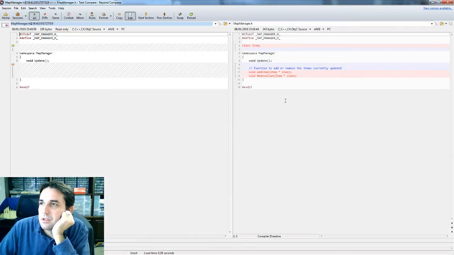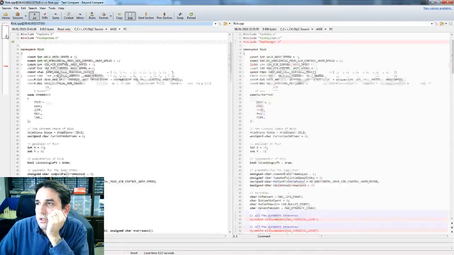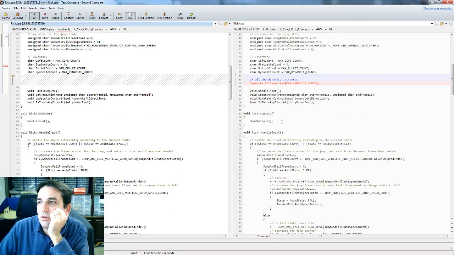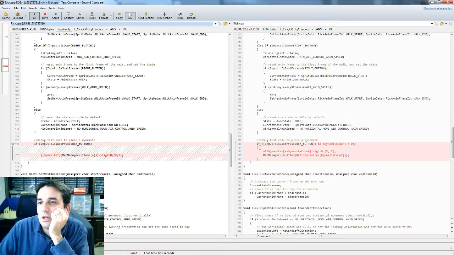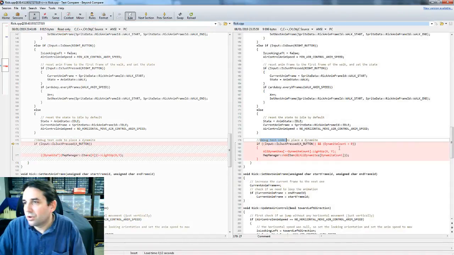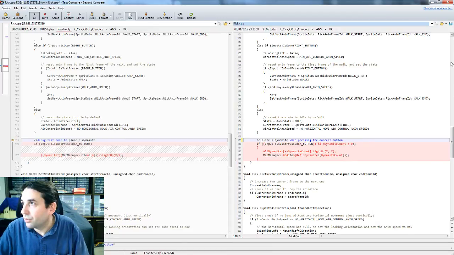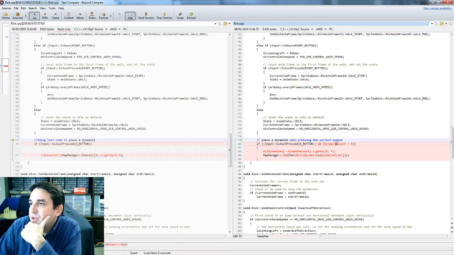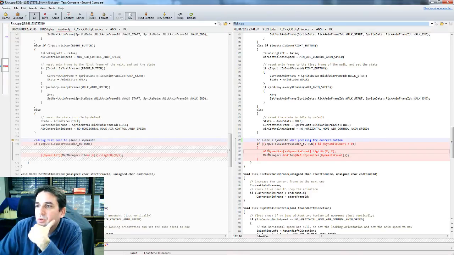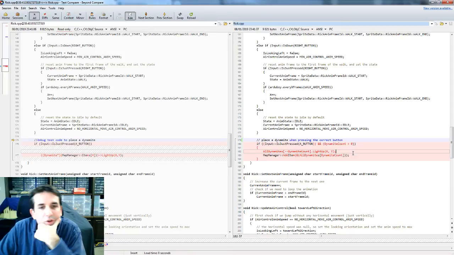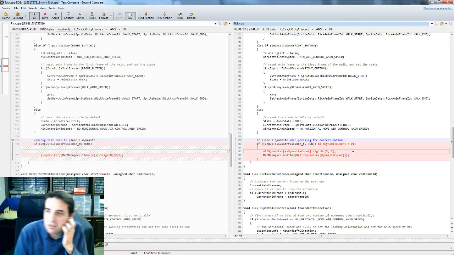And okay, I have added add item, remove item, and in Rick we have created an array for all the instances of the dynamites, so it's not debug test code anymore. Place a dynamite when pressing the correct button. And now, when we press the button and we have enough dynamite, then we just light up from our static array and we add it to the map manager. Obviously, when the dynamite explodes, we could remove it from the map manager.